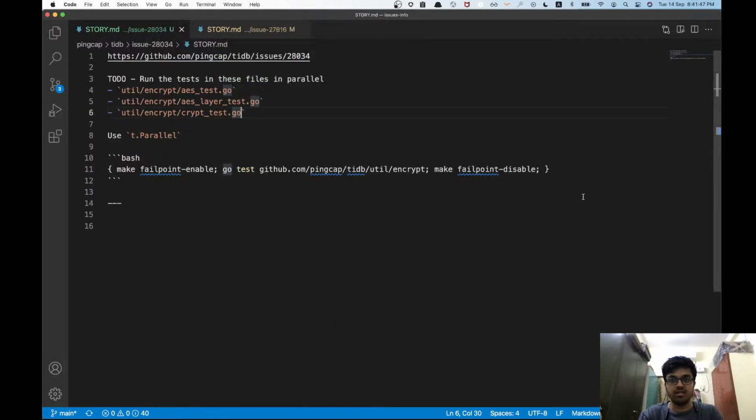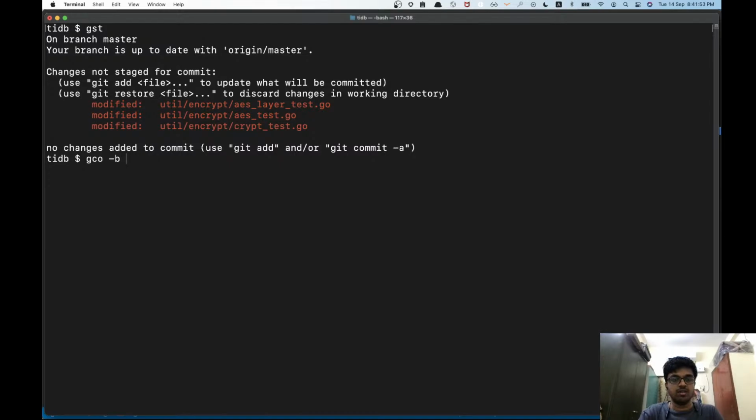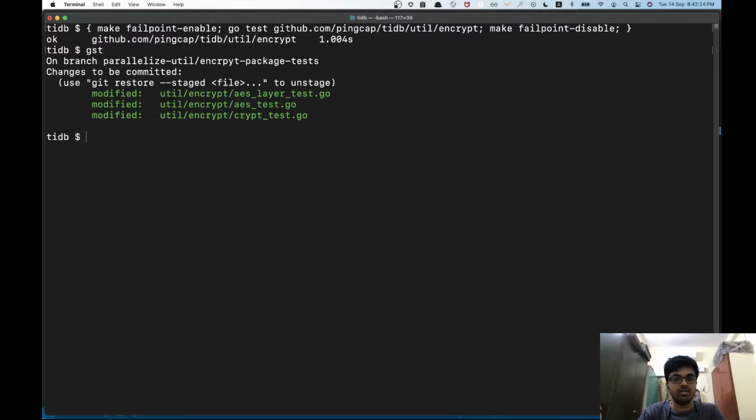Cool. So now if I run all these tests in parallel, I'm just gonna create a thing called Parallelize util slash encrypt package tests. And then let's see how that goes. It should be done pretty quick. Yep, that took 1.04 seconds. Cool. I'm just gonna go ahead and commit this in.